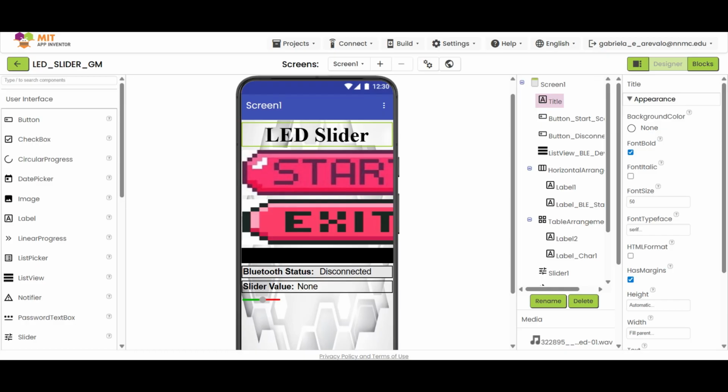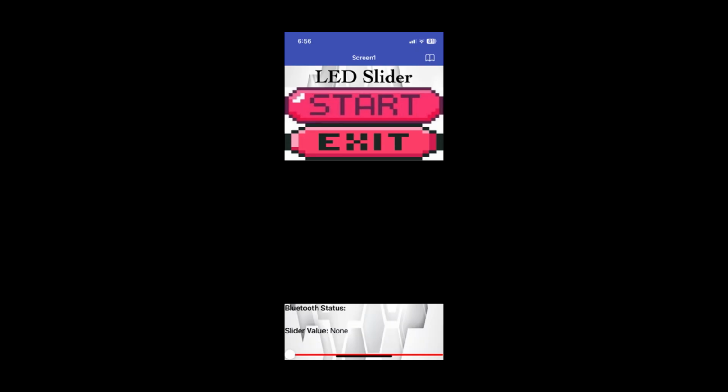Hi, this is our block code for an LED slider on the MIT App Inventor. As you see here in the screen, this is how it will look on the phone. It looks a little wonky on the app, but once we get to the phone, the two buttons look good.